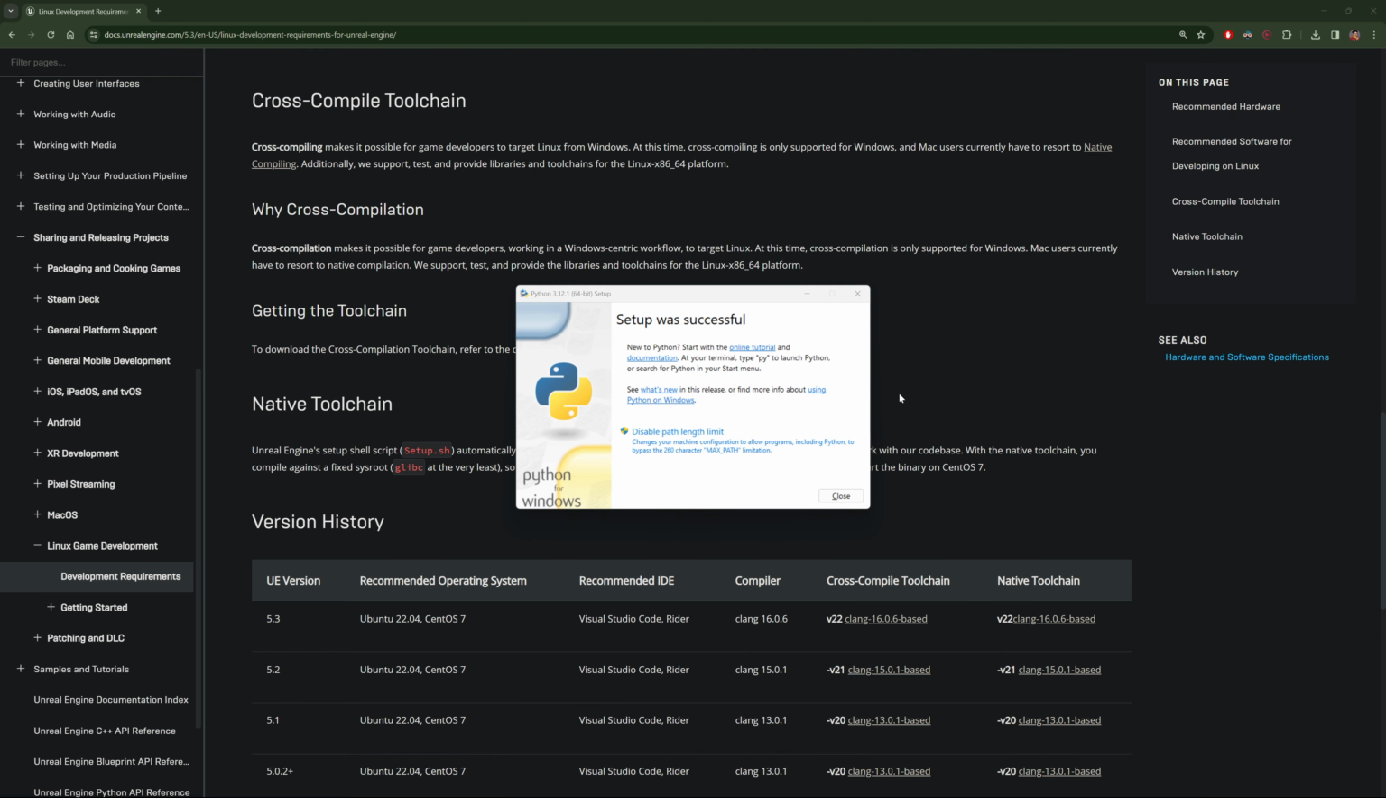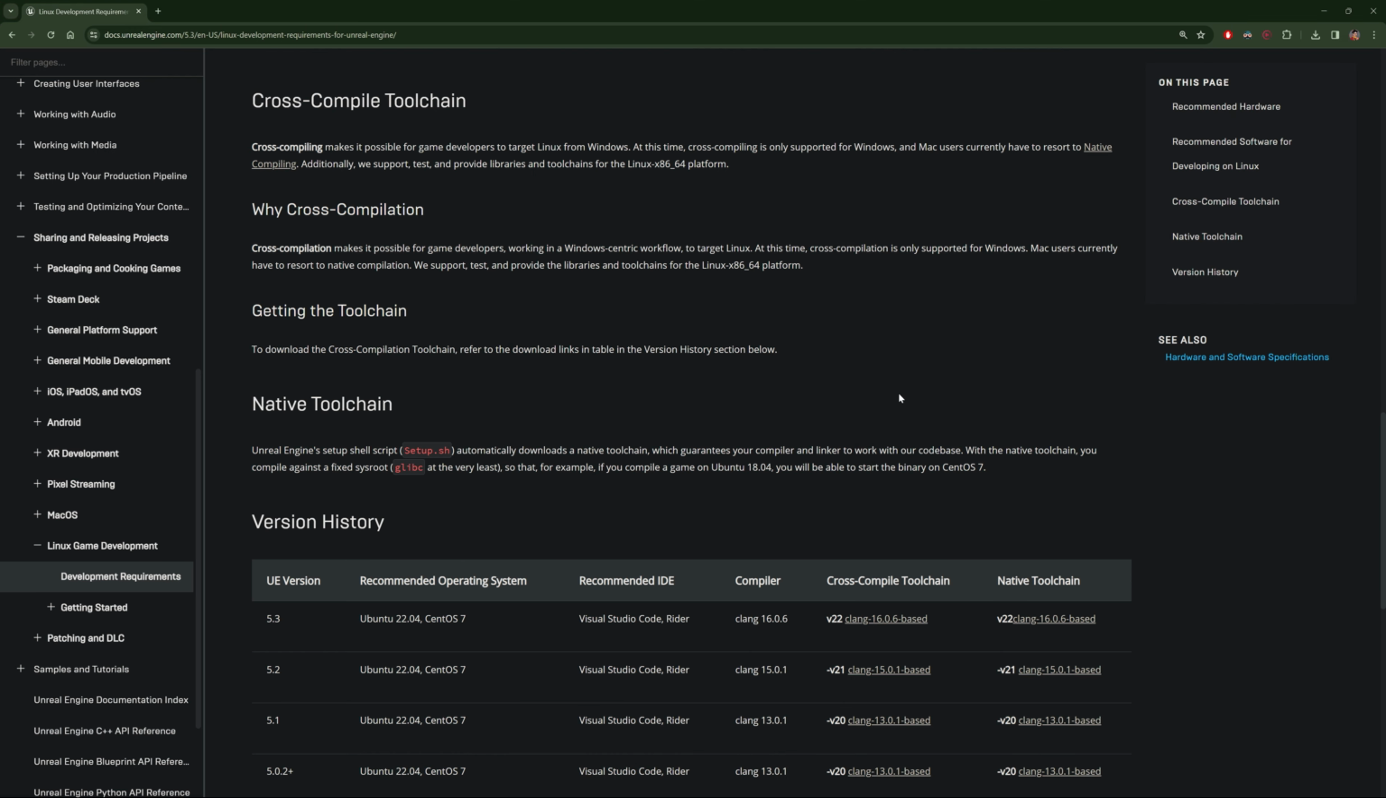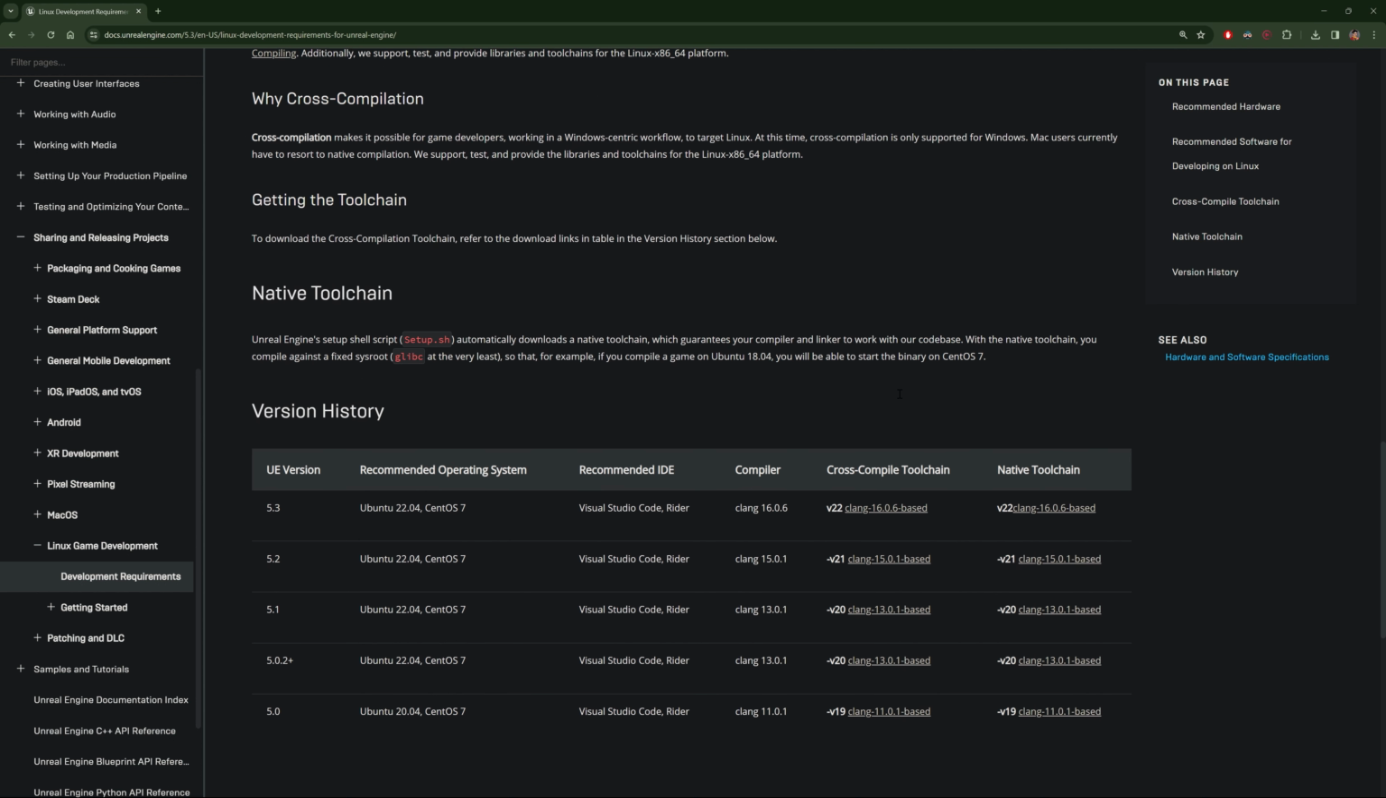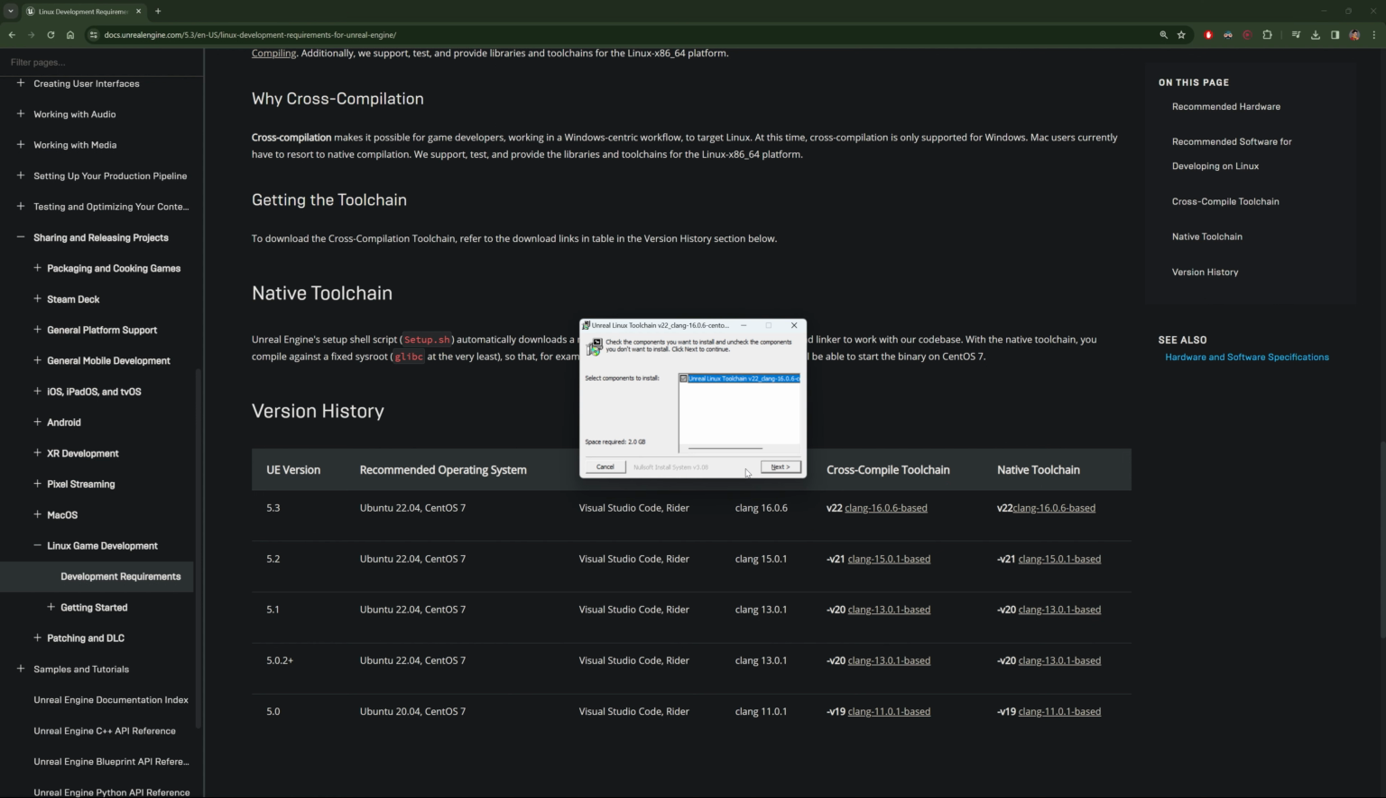Although it's not required, I recommend installing the Unreal Linux toolchain, even if you are not targeting Linux platforms, because if you change your mind, you'll have to rerun the pre-built setup scripts and rebuild the entire engine. So choose the cross-compile toolchain that matches your intended engine version. Once the download has finished, just click Next and install.